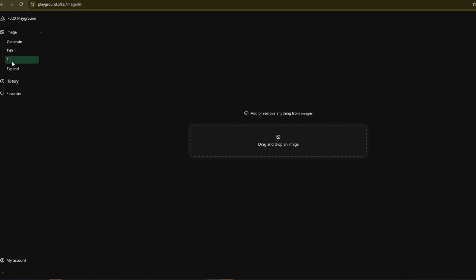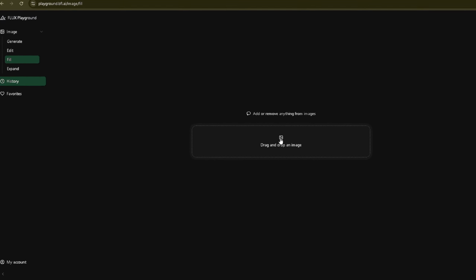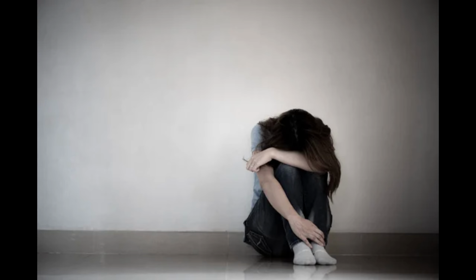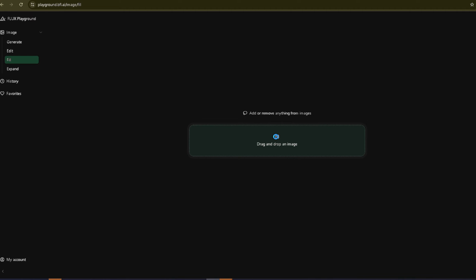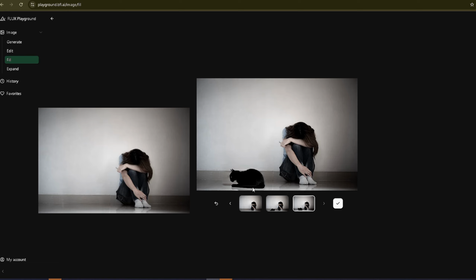Next up is the Fill feature. This allows you to either remove or add objects to your image. We'll use this image and try adding a cat. First, upload the image. Then select the area where you want to place the cat. Now type, add a cat and click Generate. Here are the results. The first image isn't bad, but the second one is incredible. Look closely, the cat even has a shadow, like it was there all along.